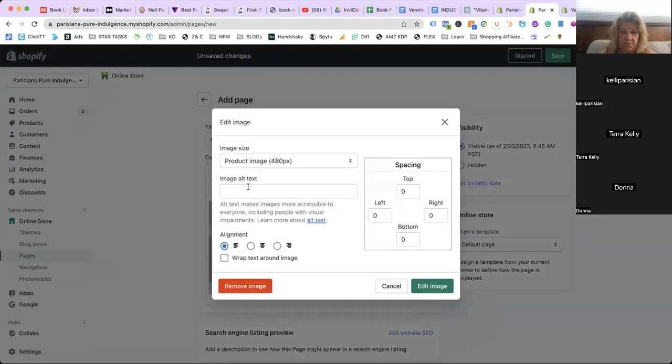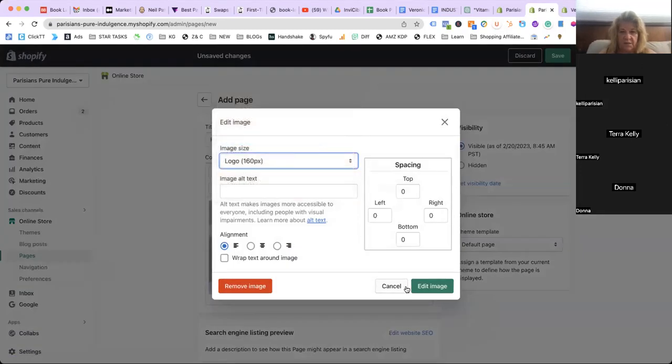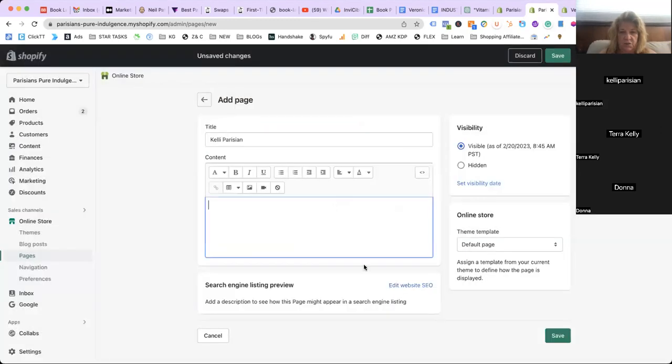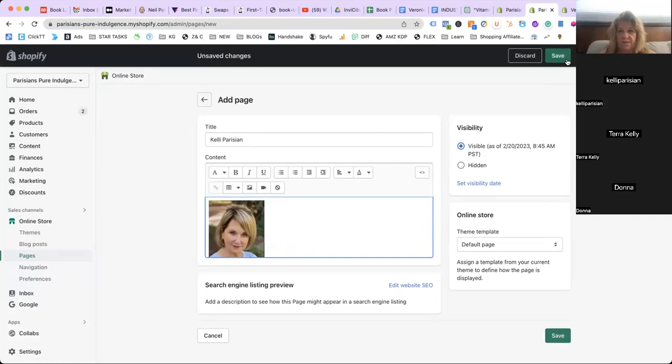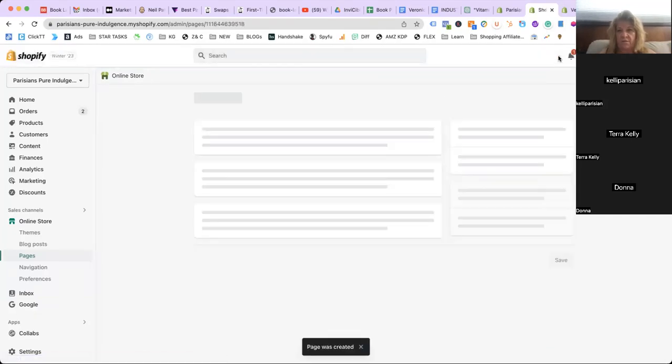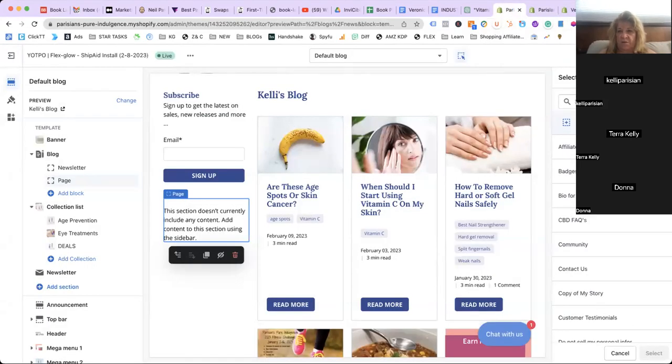So let's see what size I put in here. I put in 480, which is way too big. 160. Edit image. And then just add something very short in here, right? So I'm not going to do that right now. Hang on a sec, it popped out. So now let's see here. Kelly Parisian.